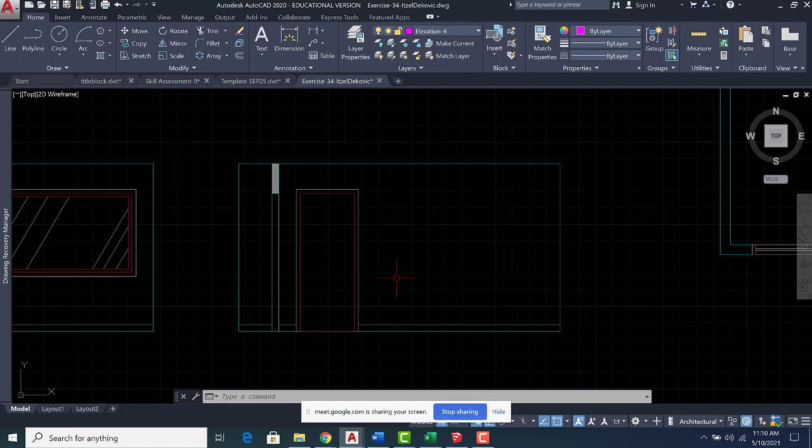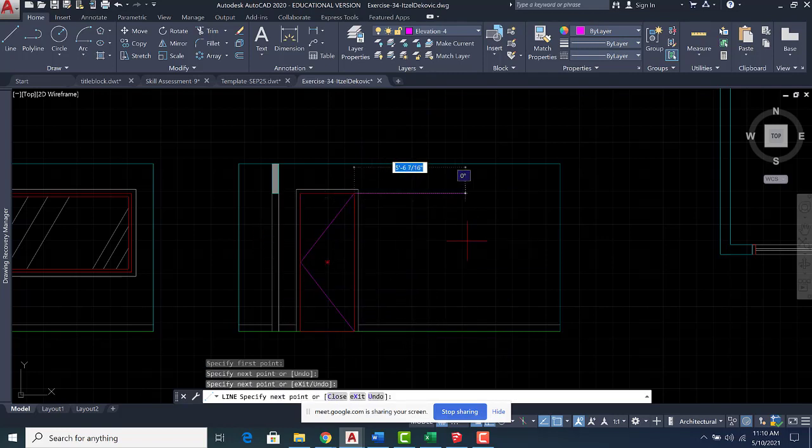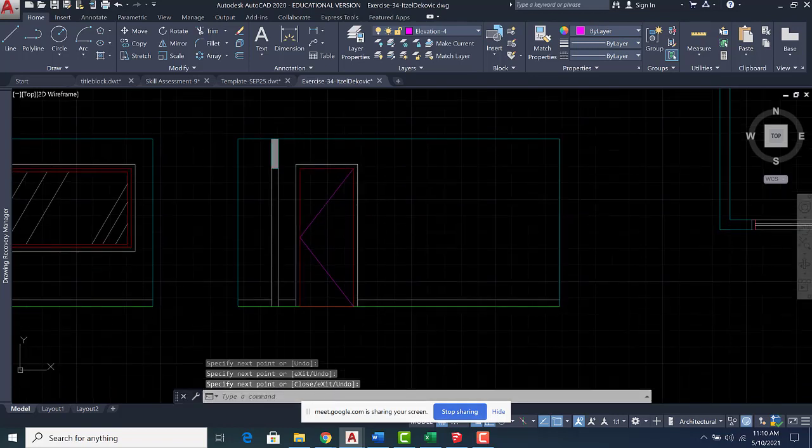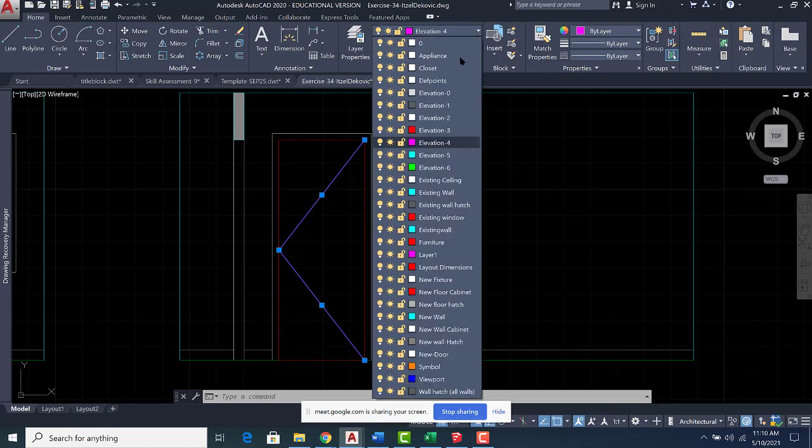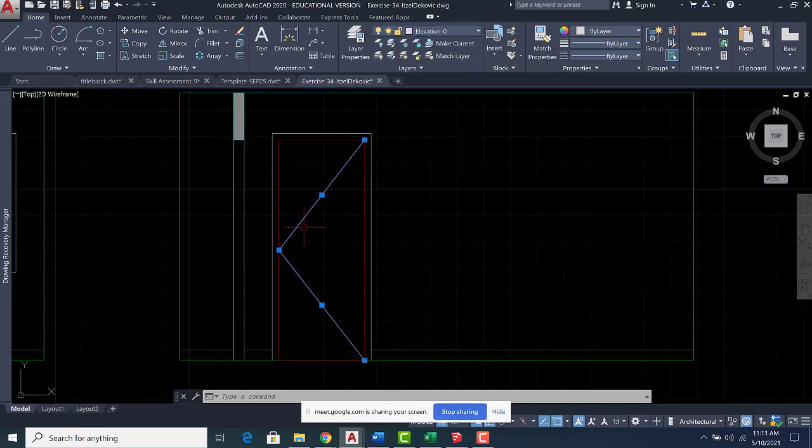Those lines are not real things. They are symbols. I just want to show them with the hidden line. So first I draw them. I draw a line from here to the midpoint to here. Press spacebar to accept it. Then I select them. If I want to change a layer or a type of line, you have to select them first. Then I put them in the thinnest layer that I have, elevation 0. Then I want to change them to hidden.